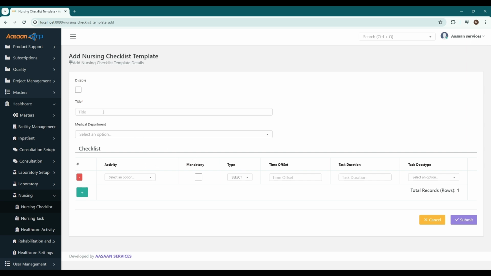Here we will give a title to the template, then under which medical department it comes, then what are the activities to be performed, is it a mandatory task, what is the type of task, is it pre-operation or post-op, what is the time of set, the task duration, and against which document.